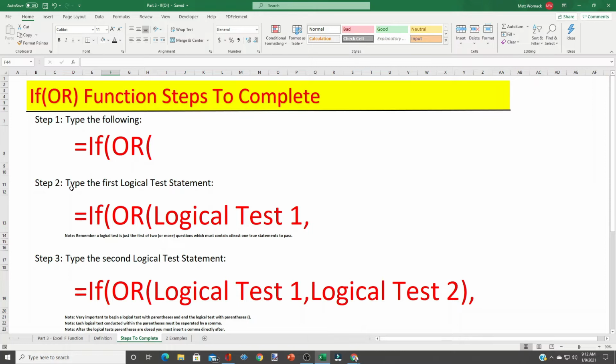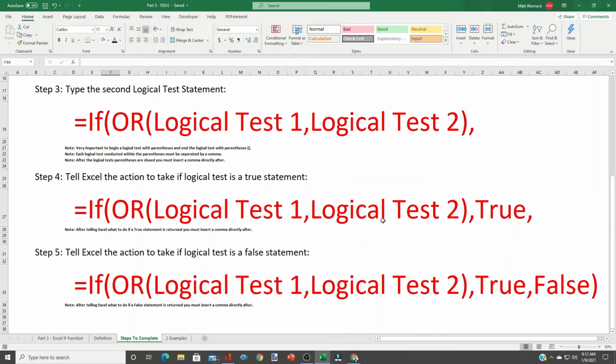So in step 2, we type the first logical test statement. So that's where we have our first logical test. And we have to put a comma after it, so it lets Excel know that that's the entire logical test. Then we go to step 3, type the second logical test statement. So we have logical test 2. And we close it out with a parenthesis.